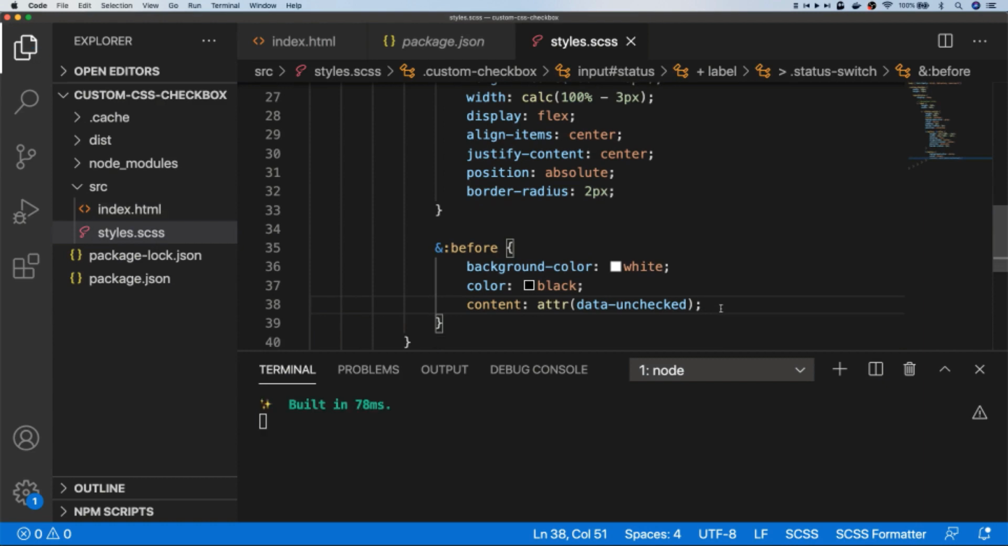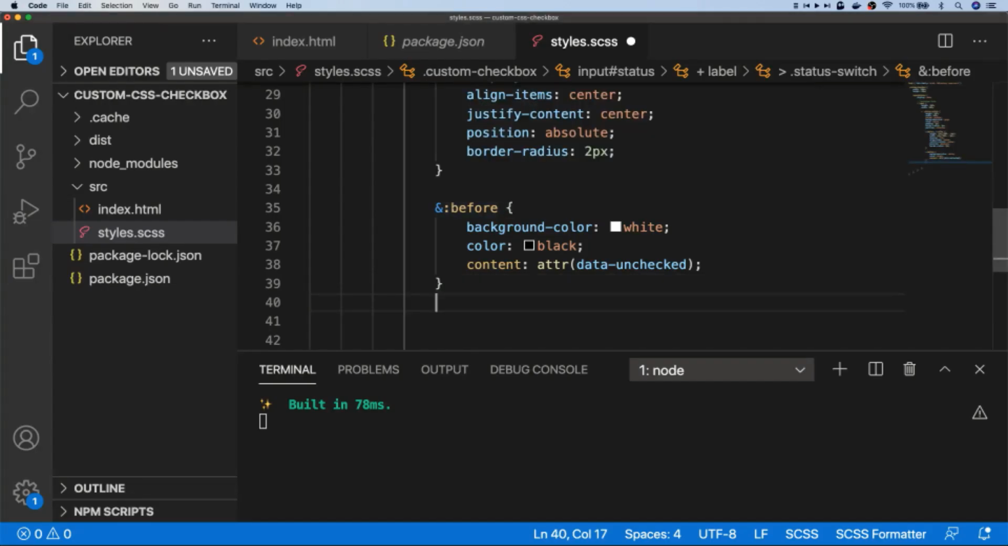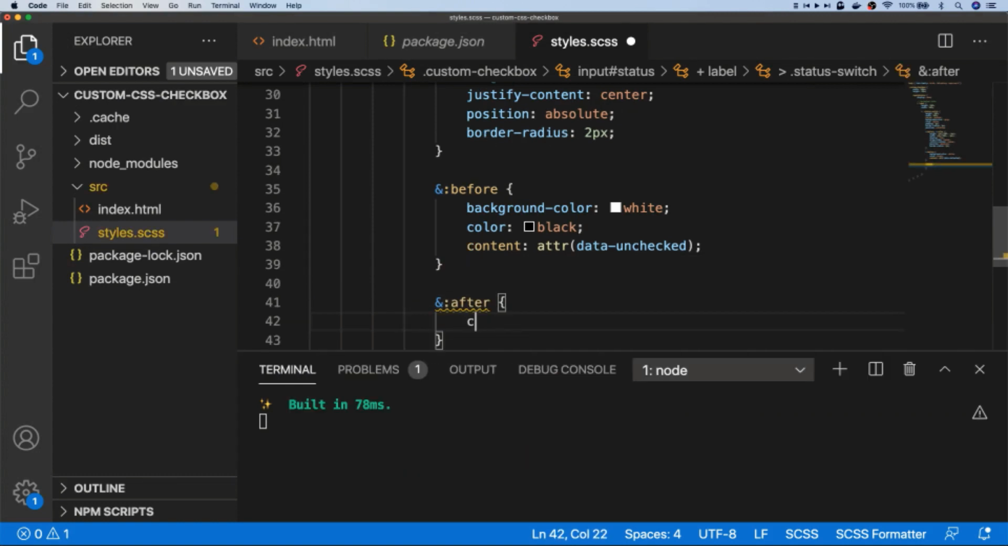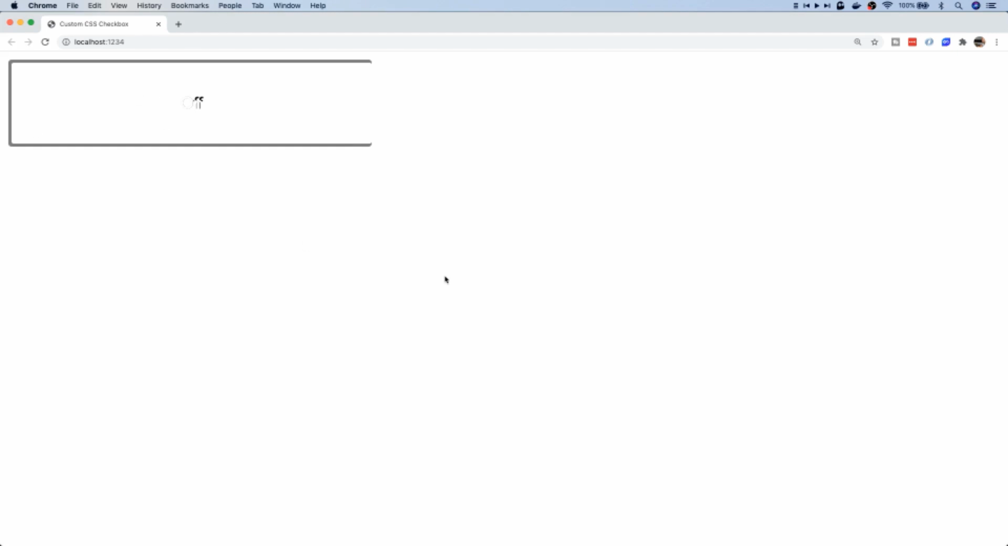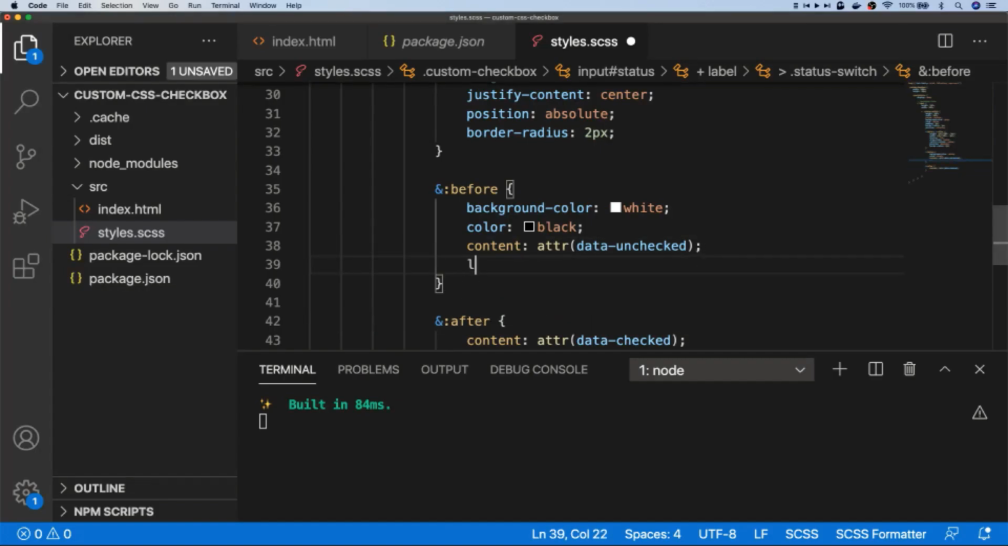If we just save that quickly and have a look in the browser, you can see we've got one element here. So this is the before pseudo element, and you can see we've got a bit of padding around that at the moment. We just need to target the after element as well and put some content into there too. So let's target that individually as well. So we'll say after, and we're going to say its content is equal to the attribute for data checked. So if we check that in the browser, you can see that it's not appearing as it should, and that's because we need to modify the positions of where each element sits.